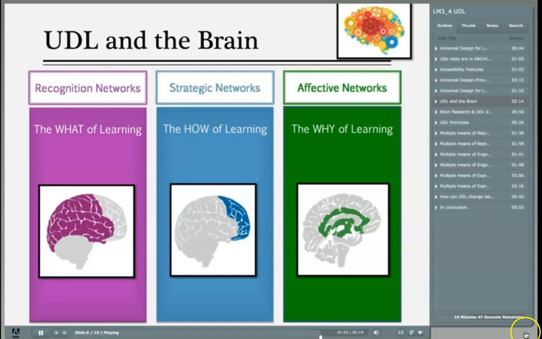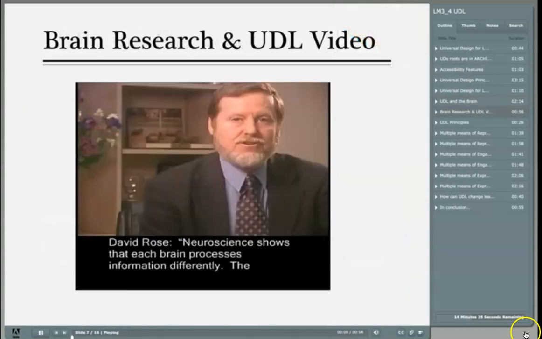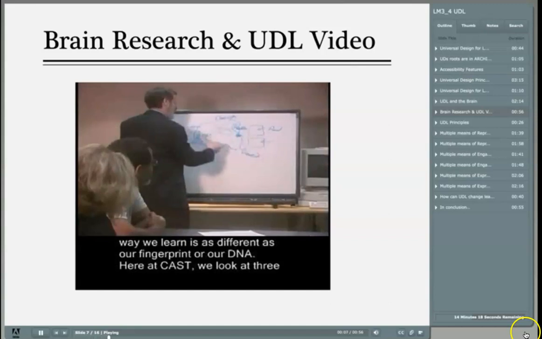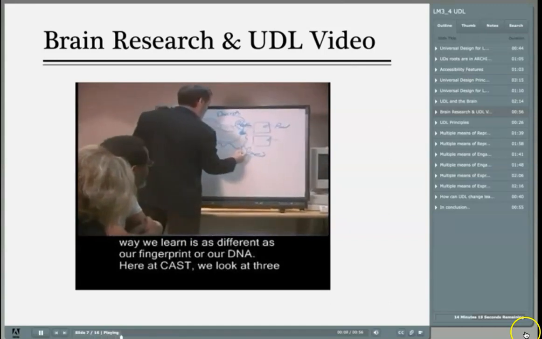So while everyone has these 3 learning networks within their brain, they do not work exactly the same in each person. Some people may have a strength in the recognition network, but a weakness in the affective network. Others may have the opposite. But because of these strengths and weaknesses, everyone learns differently. Neuroscience shows that each brain processes information differently. The way we learn is as different as our fingerprint or our DNA.